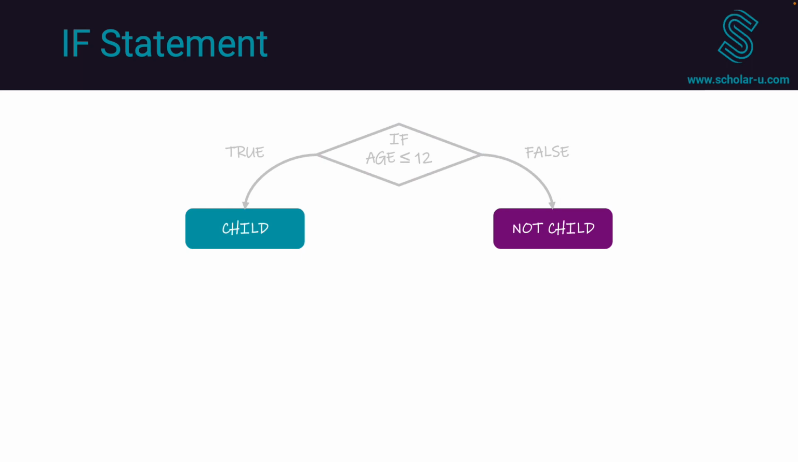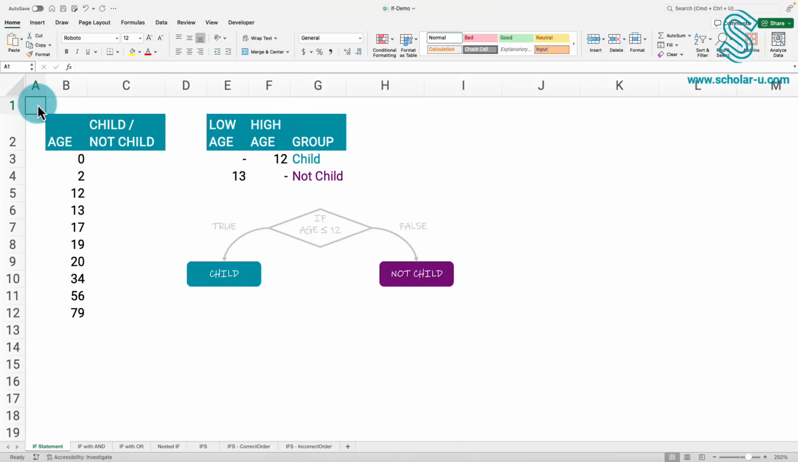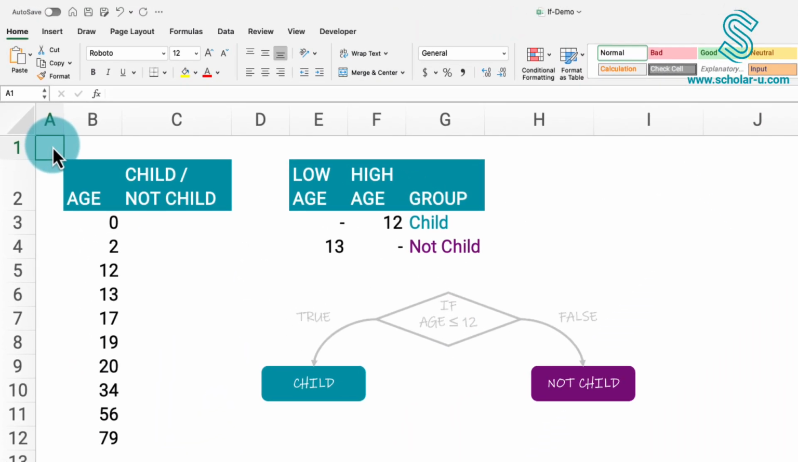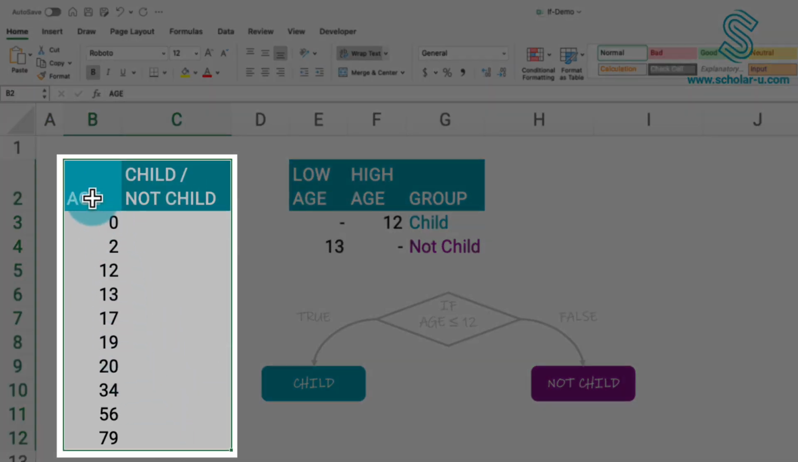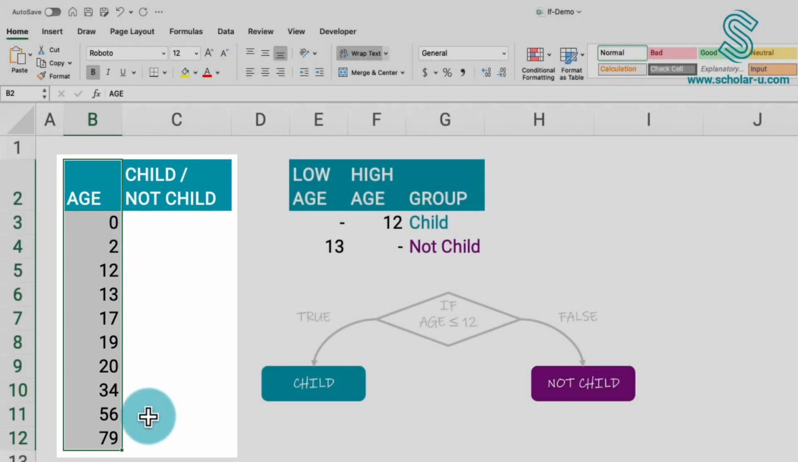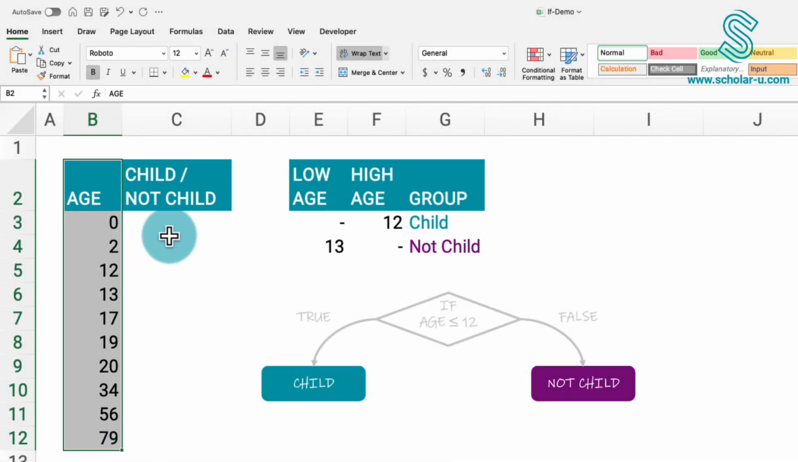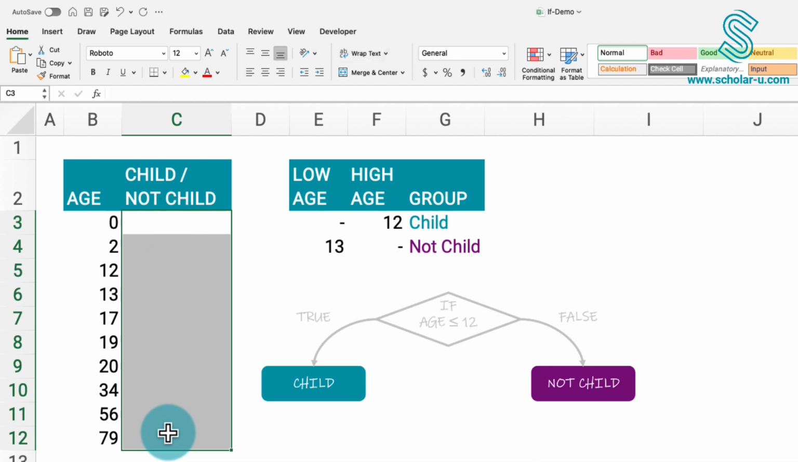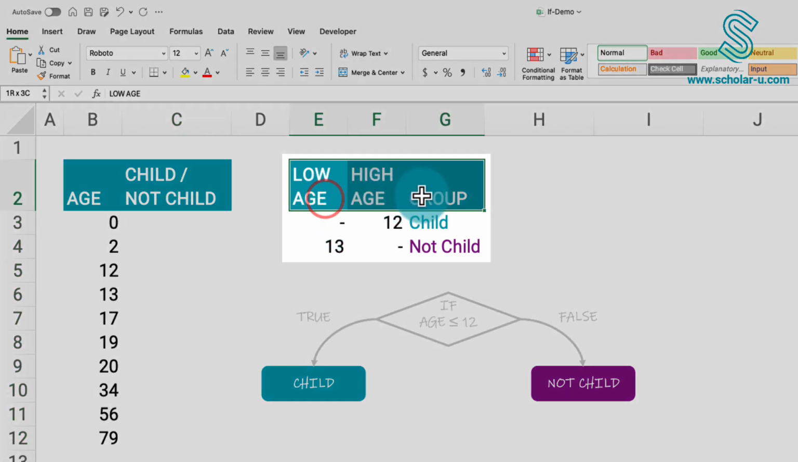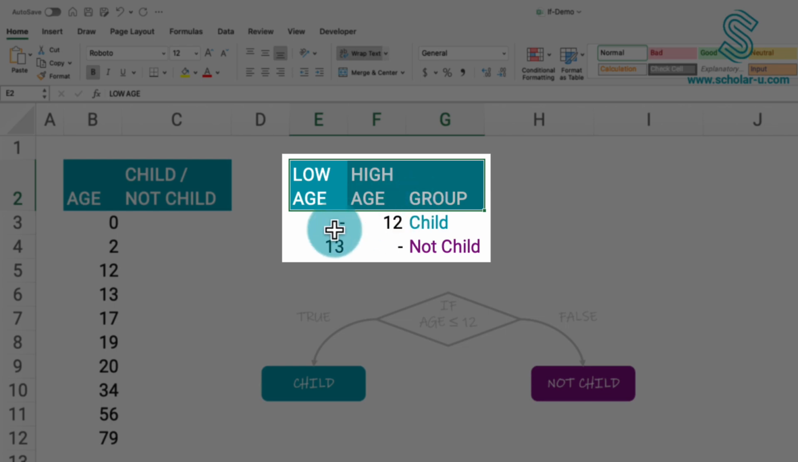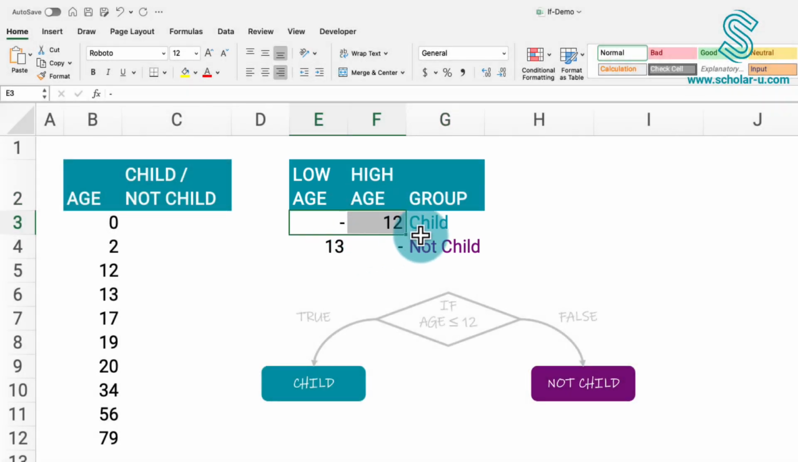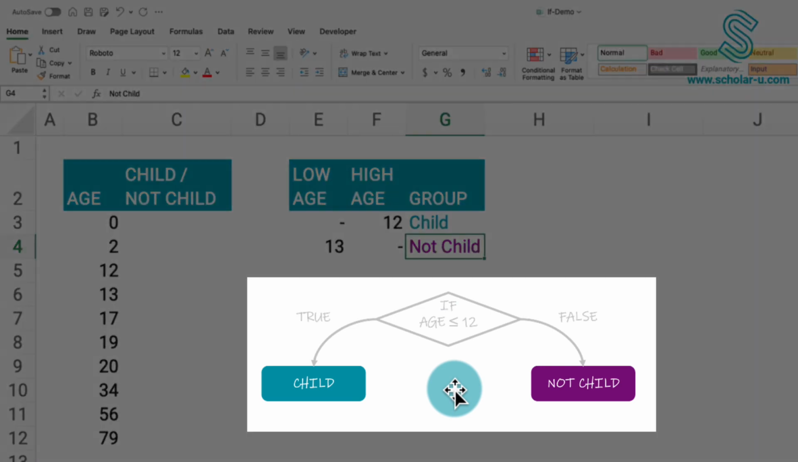Let's work through this using spreadsheets. Let's work with the following spreadsheet. You can get a copy of the spreadsheet in the description below. Here we have two tables. The first table has the age of several individuals between 0 and 79 in ascending order. And in the second column, we want to add child or not child. The second table has the lowest age, the highest age in the group. The first group is up to 12 years old, and we're going to call them child. The second group is 13 years and above. We call them not child. And we have a chart that describes the if statement below.